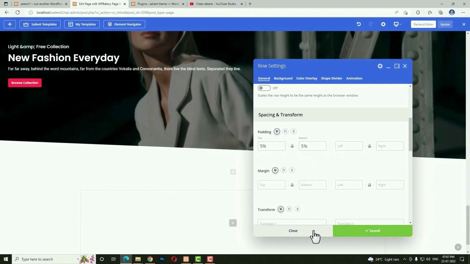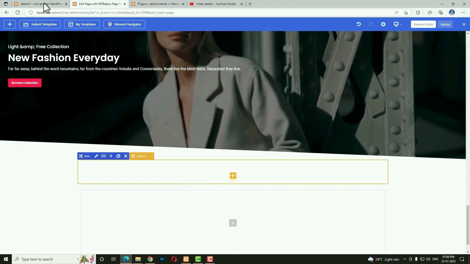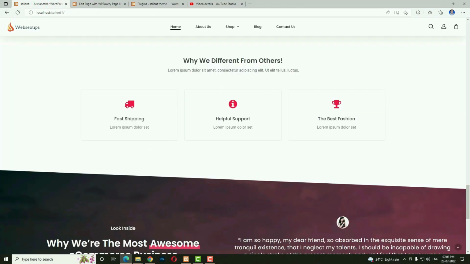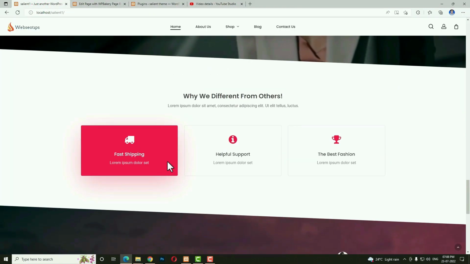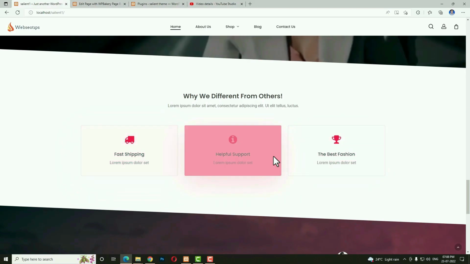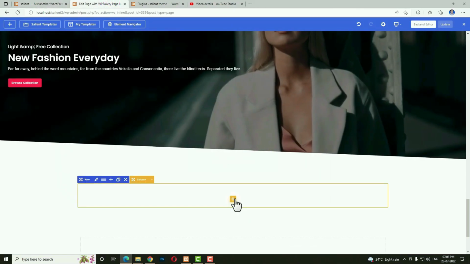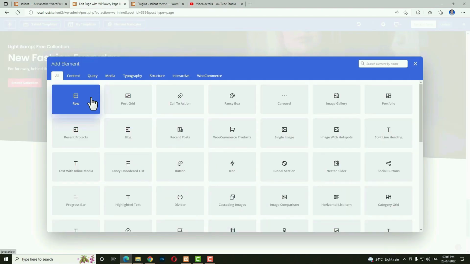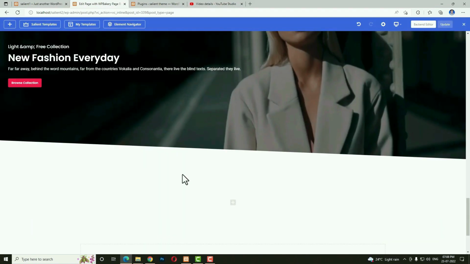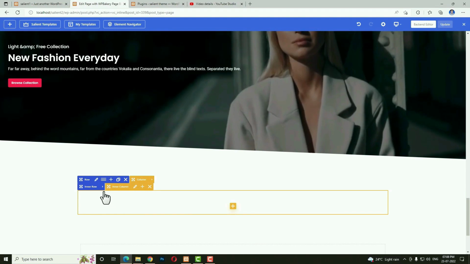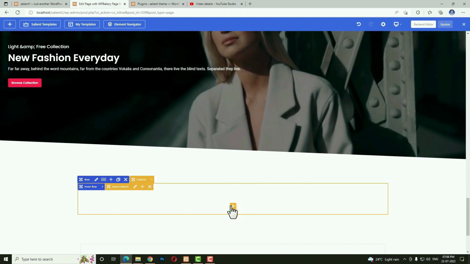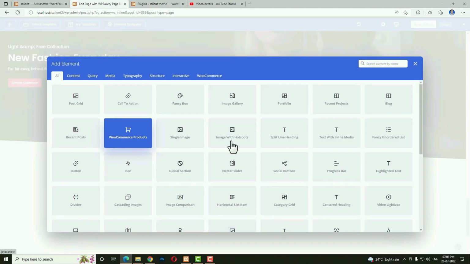Close this one. And here actually you can see in my demo website, first of all there is a text block, and after that here you can see total 3 icon boxes. So again let me click in the plus option. Let me take an inner row, I mean row inside row. So as you can see inner row appearing here. After that I have to click in the plus option here. Now let me take a text block.